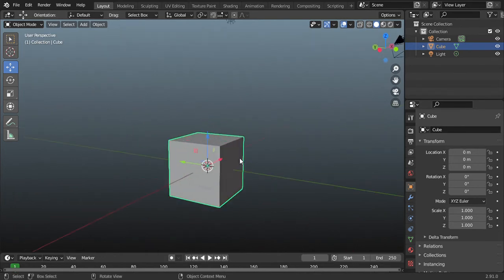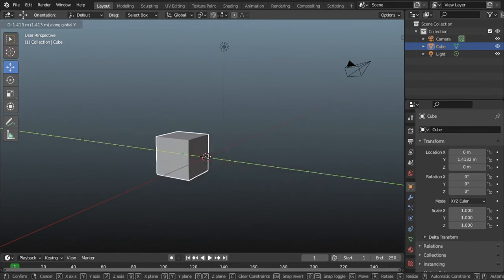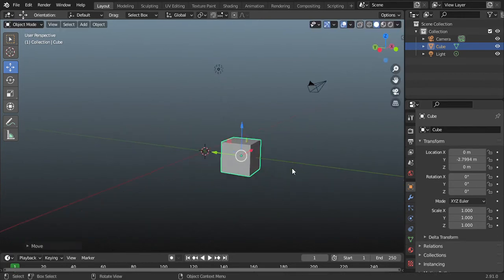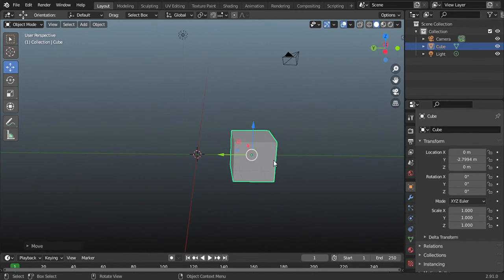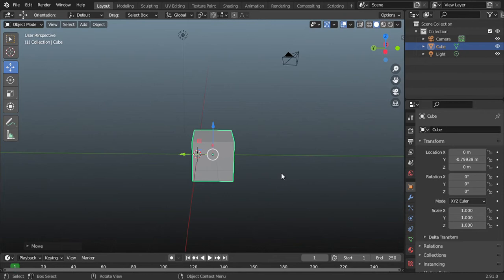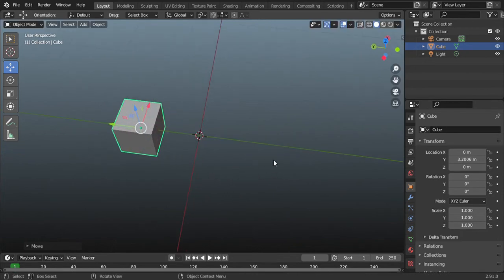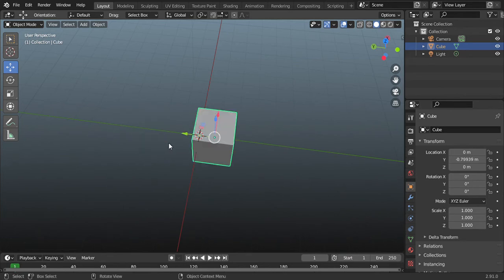You can also apply constraints like G plus Y to move it only along the Y axis, and left click to ensure your position. To be more specific with your movement, press G plus Y plus 2 in your numpad or G plus Y plus 4 in your numpad to move the cube to the respective units you want.